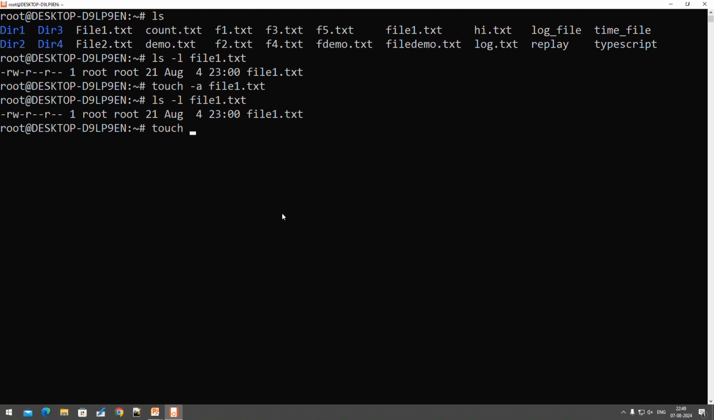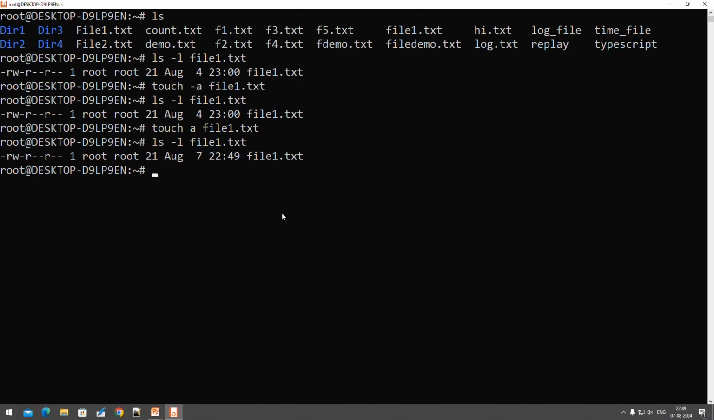Again I am using that command, for example touch A and the file name, then you can run ls -l file1.txt. So you can observe here that previously the time was 4th August, and after using this A option you are changing the time to the current time, that is August 7, right.